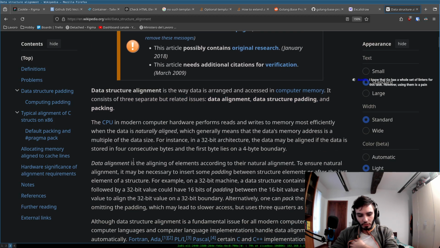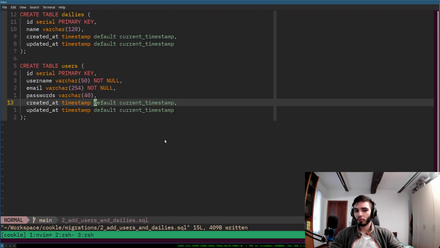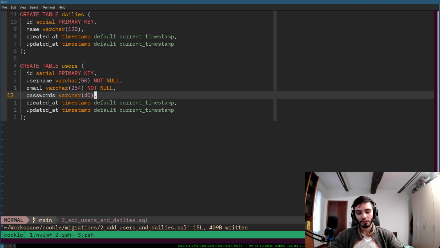I know that Go has a whole set of linters for this stuff. However, using them is a pain. Oh, so a little bit of manipulation in Go. Yeah, I heard about Go having trouble with manipulating memory. Usually the idea is just you copy everything, because it's not made for that. For myself, I never actually tried to manipulate memory, because I never really done anything performance intense with Go.